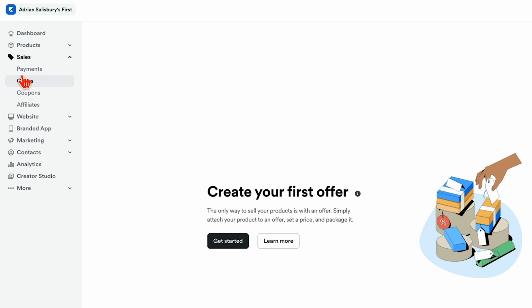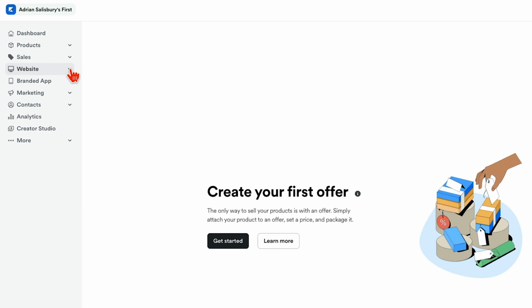So under this sales area here then is everything to do with those offers, coupons, and even affiliates as well. So within Kajabi, you can start people to be affiliates of yours, and you can determine the percentage of commission that they have on different things, and you can track them, you can sort your payouts and things all from there. Okay, so that's the sales area.